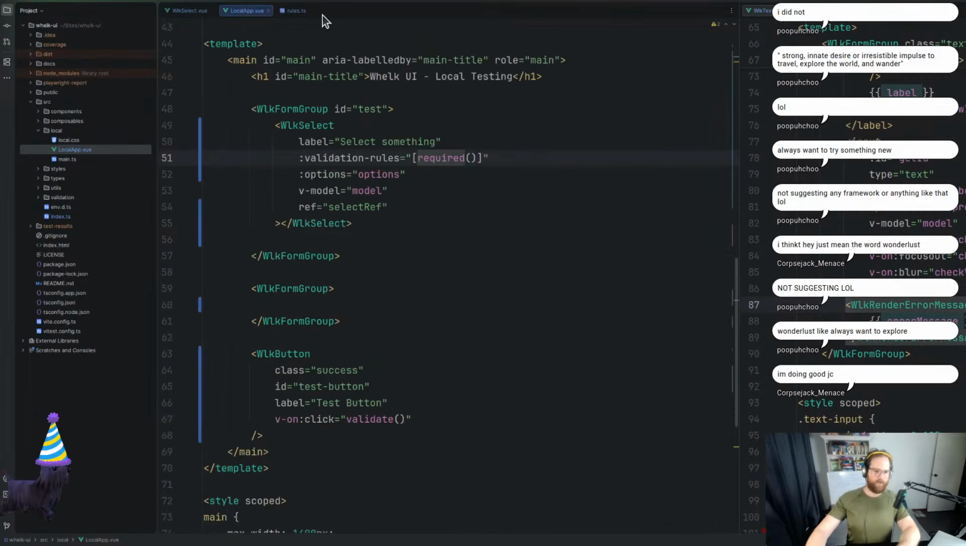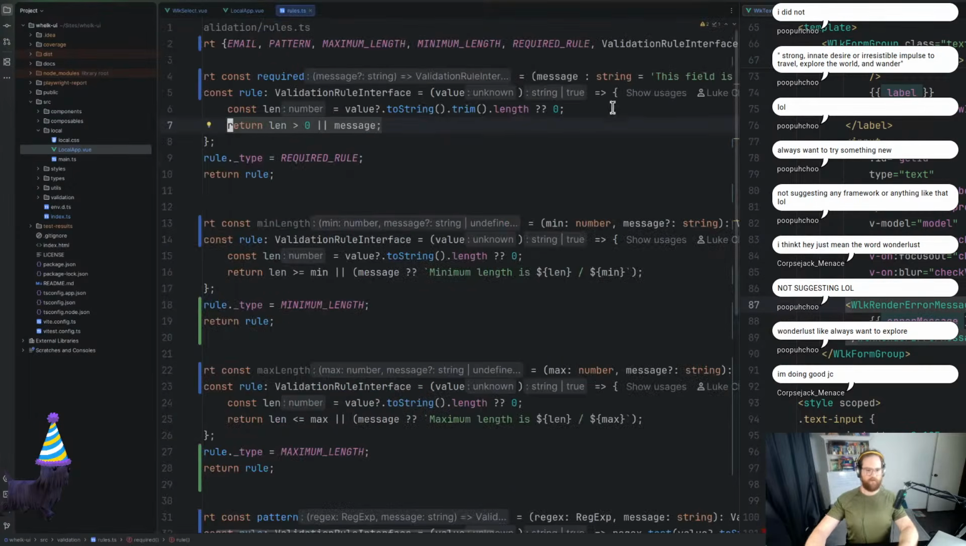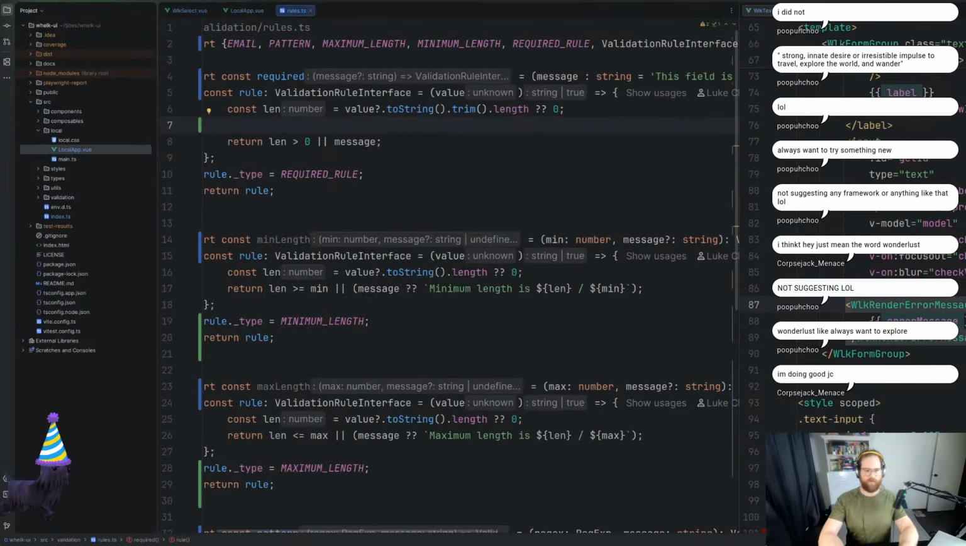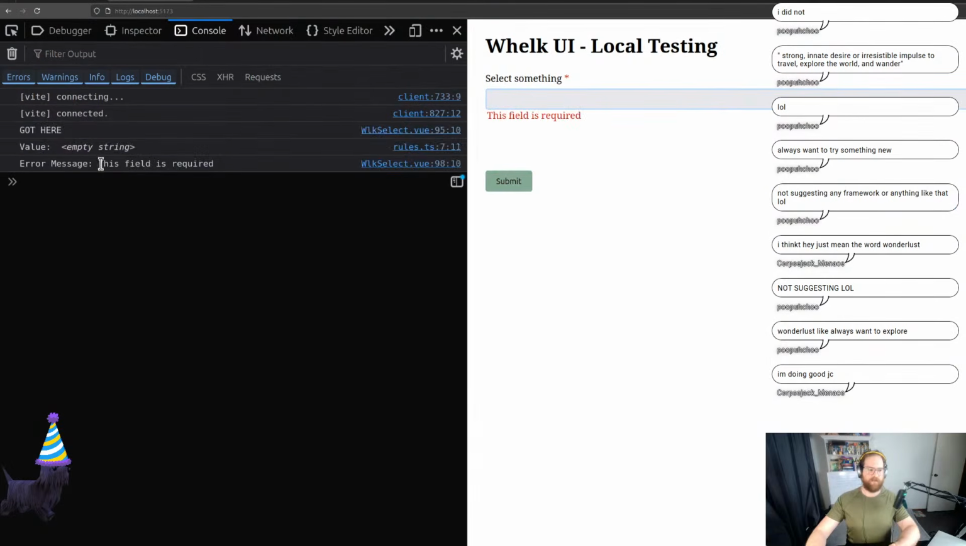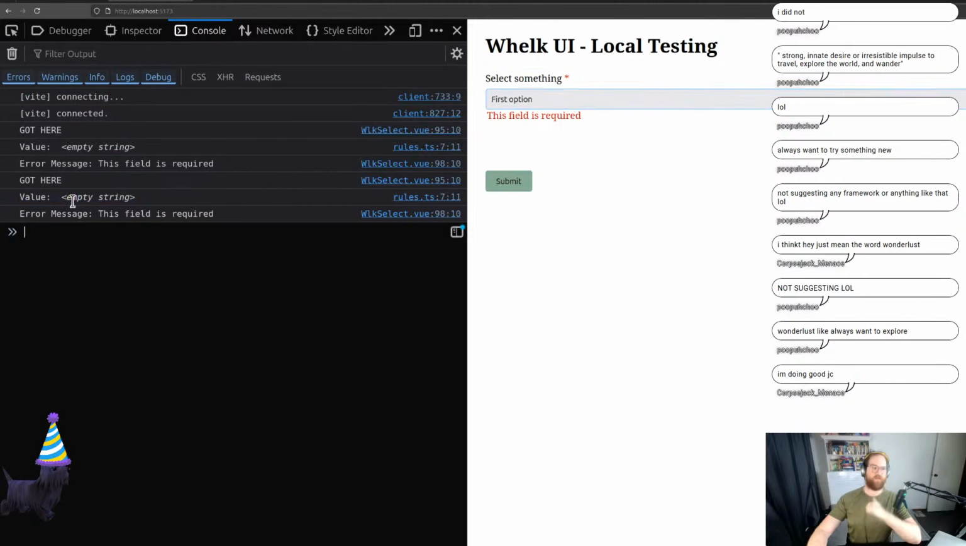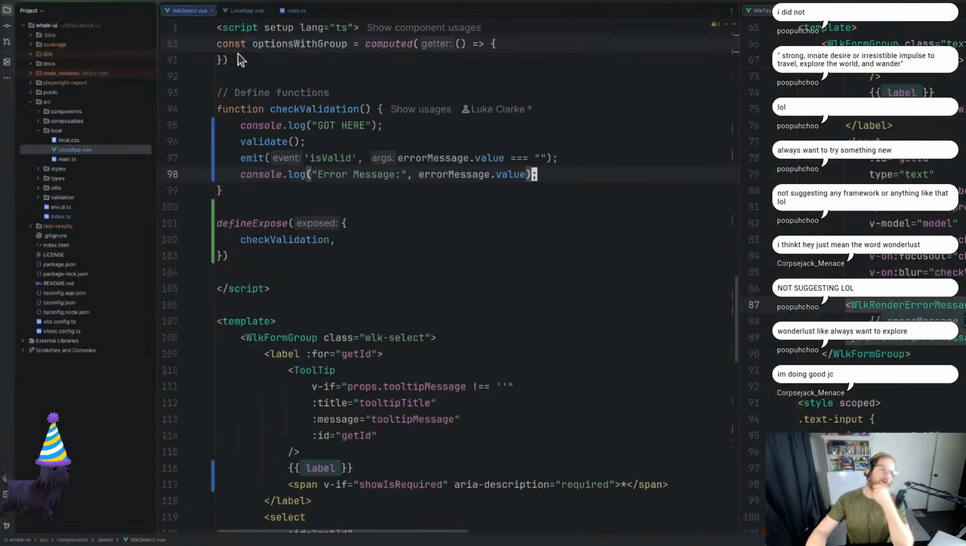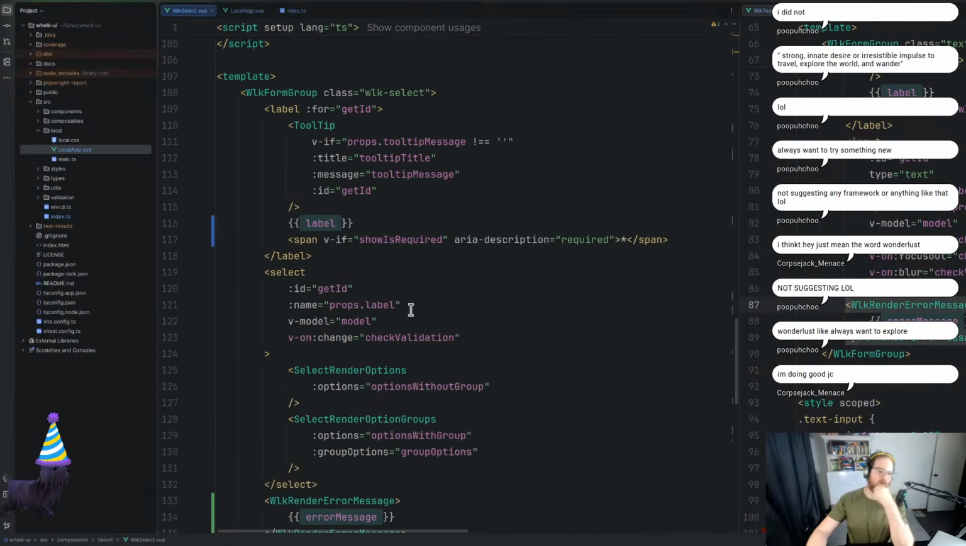So I'm going to go once again back down into the rules set. We're going to go in here. We're just going to go console log. We're going to have the value pass through, and we're just going to go to the value. All right. I just want to see what's appearing there. Anyway, I'm going to hit submit. There you go. We've got empty string. This field is required. Yep. And we're going to pick the first option, empty string again. All right. Cool.